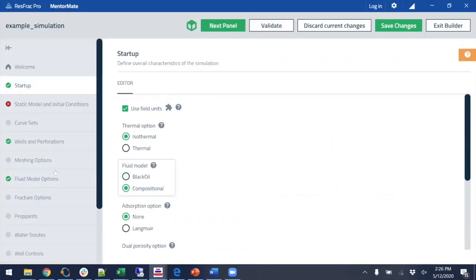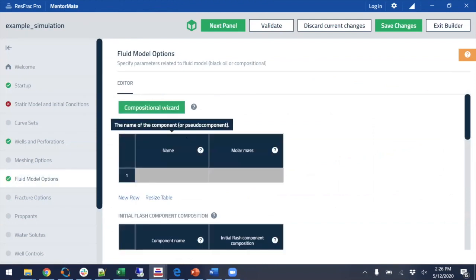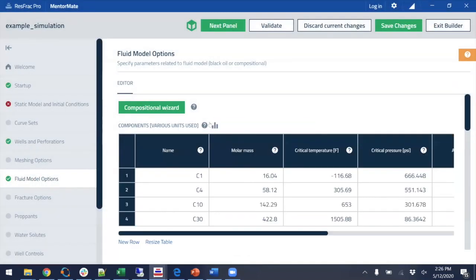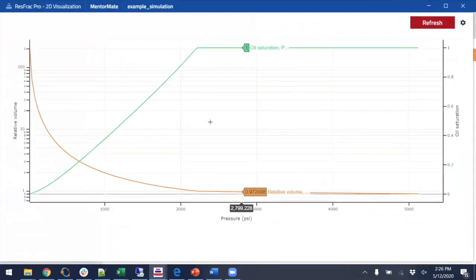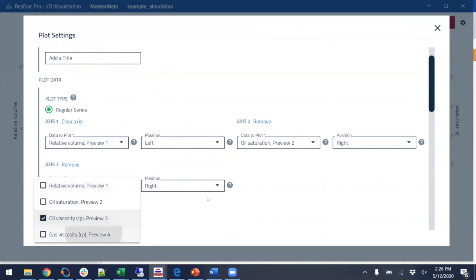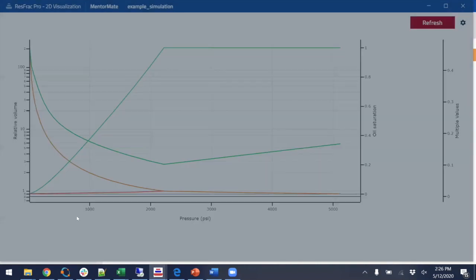the compositional model. So if I go to compositional, go to fluid model options. So I'll use the wizard to set up a quick compositional fluid model. Now I can click the bar icon. It's actually done an entire constant composition expansion. So it actually used the flash calculation engine to calculate, for example, the saturation pressure, the change in relative volume. You can even plot up, for example, the viscosities. So you can see the viscosities that come out of the LBC model.